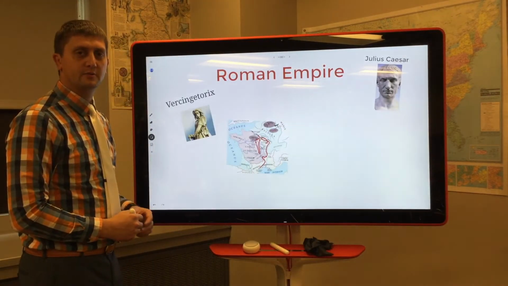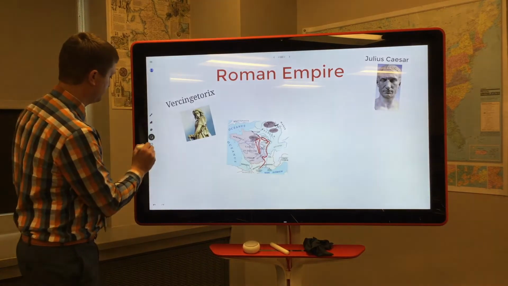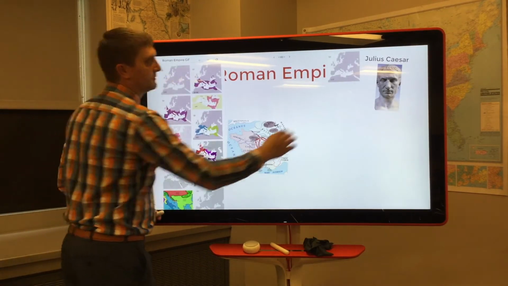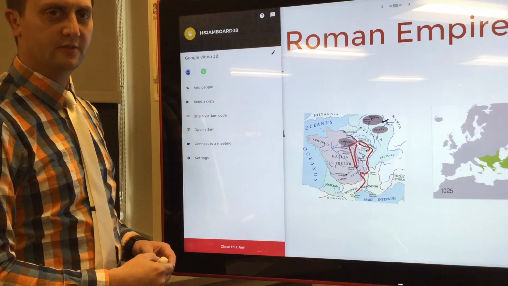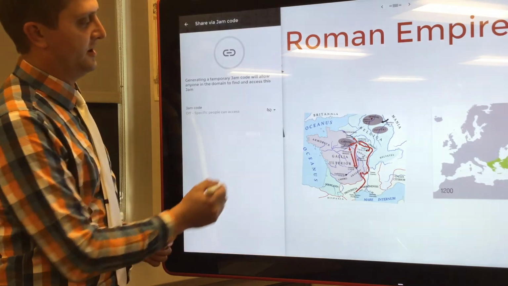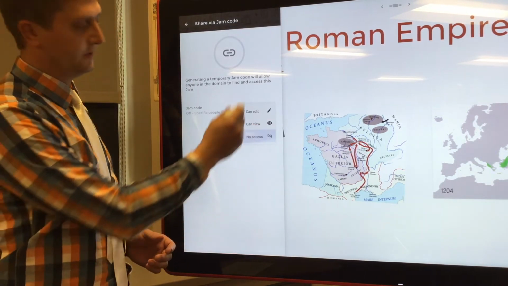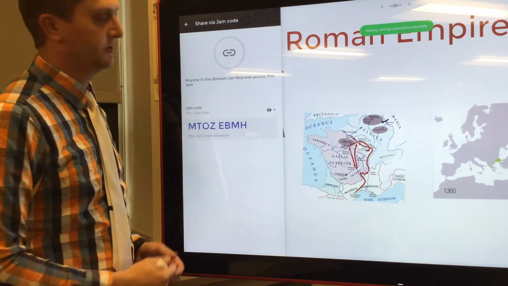Students love GIFs. When searching for images, just add GIF at the end to bring your images to life. This is key when you're sharing your jams with your students. You can turn on and off editing, so this way if you want them just a few and not mess around, you're able to do that.